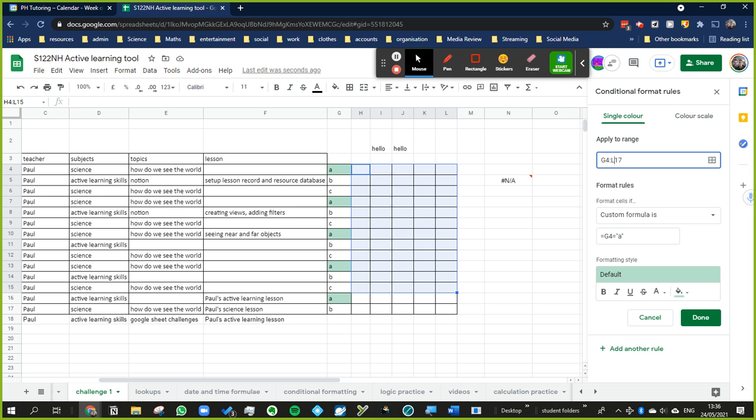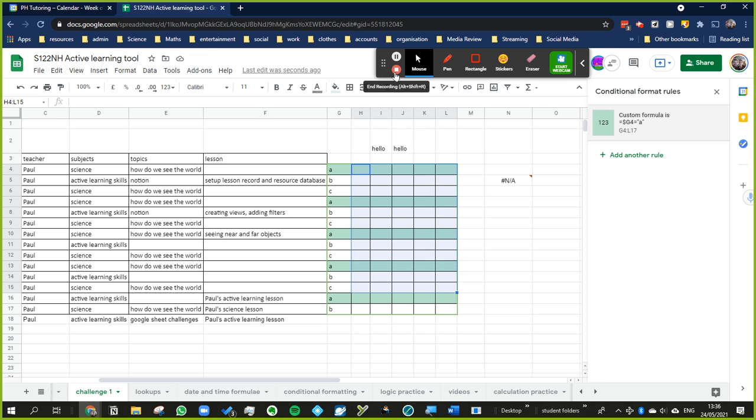And then we're going to lock, what do we want to lock? We want to lock the column. And now it highlights the whole row. Okay. So I'll just stop that video and I'll save that.